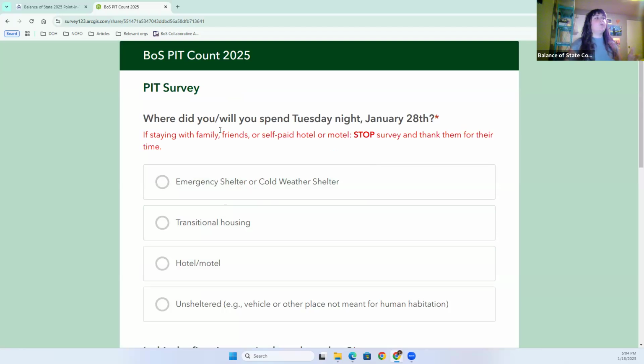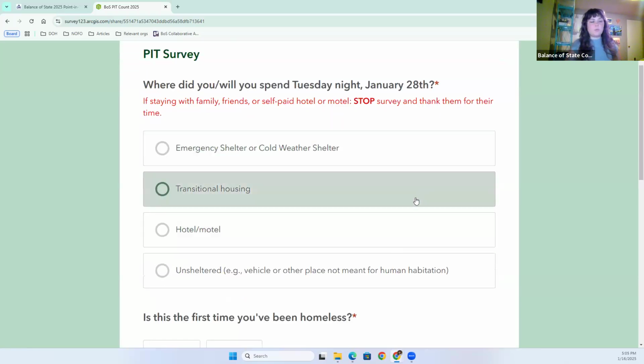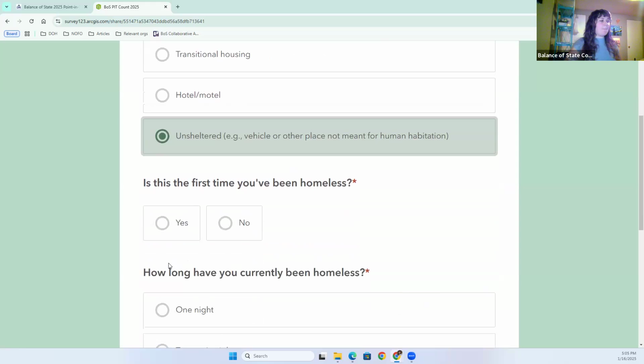So, asking individuals, where did they or will they spend the night on January 28th, which is the night of our pit count, and you'll select the option for where they're staying. A reminder: if they are staying with family, friends, or have paid for a hotel by themselves, they are not considered literally homeless through HUD's definition. And so if they say any of those answers, stop the survey and thank them for their time.